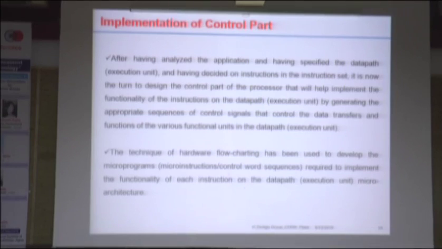We use it to capture the RTL level activities on a clock by clock basis, on a step by step basis. Just as you have studied FSMs, finite state machines, Mealy and Moore, where you use a state machine, we have to capture that state using the hardware flowchart methodology. We will see it by taking an example.